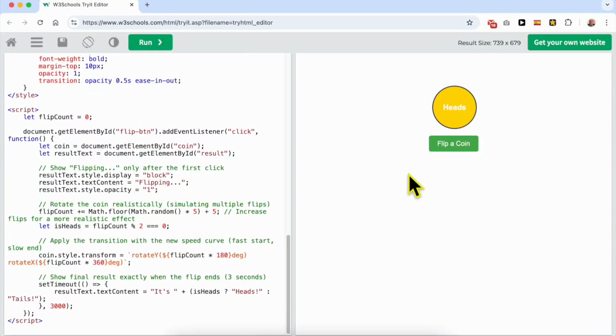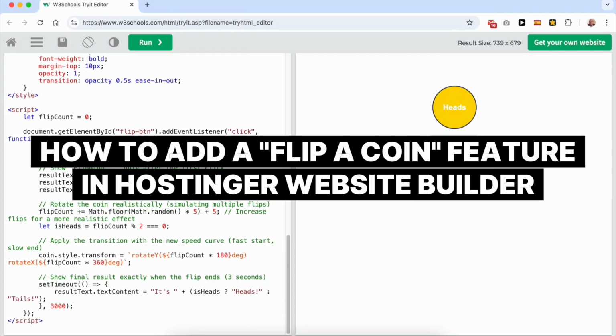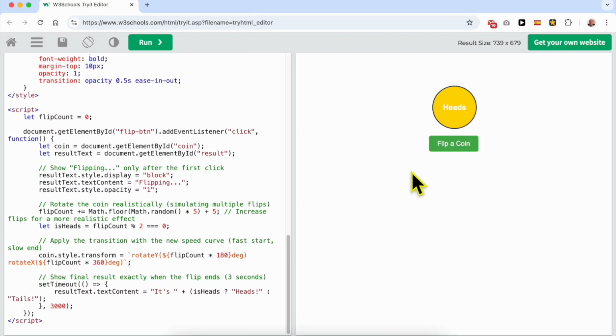In this video, I will show you how to add a flip a coin feature in Hostinger Website Builder. So to get started, go ahead and look for a code you can copy to be able to add a flip coin feature to your website.